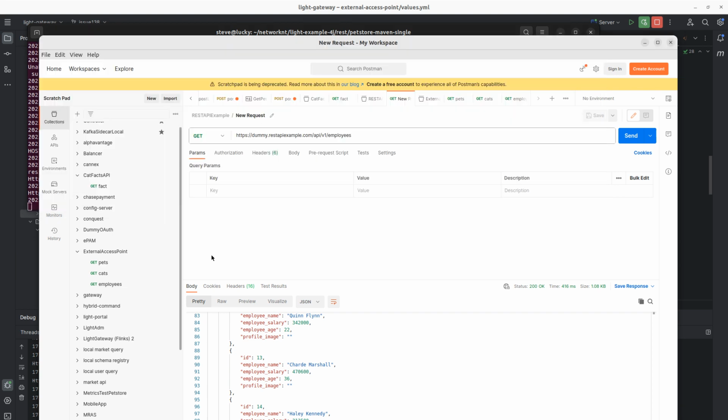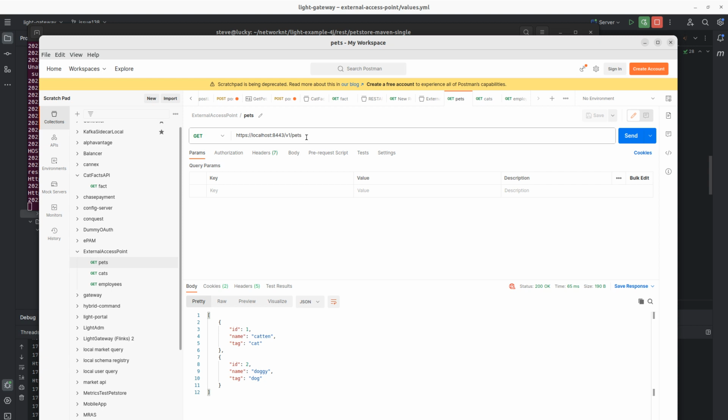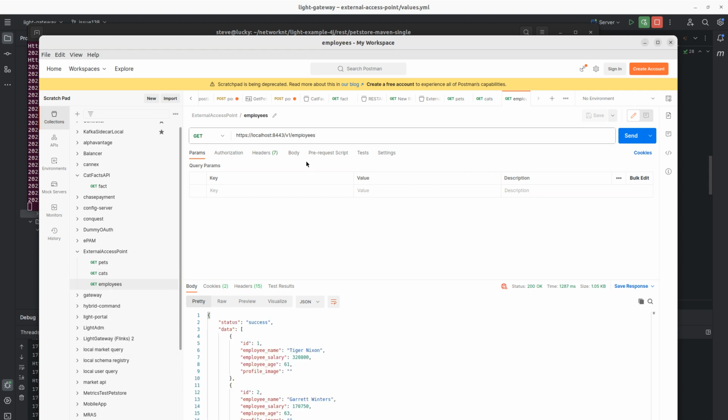So what we are going to do is create this external access point so that we can expose this, like a fake gateway, as 3 endpoints: pets, cats, and employees. You can see when we're accessing the pets API, the backend is the pet store, and you get this response. When you're accessing cats, you get this response, which is the fact API. And if you are using /v1/employees, you're going to get the employees back.